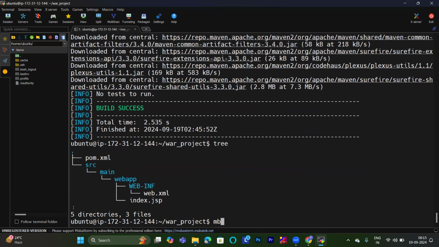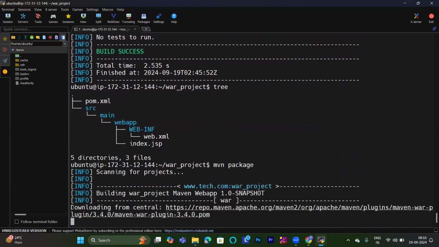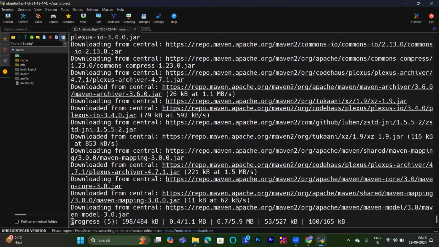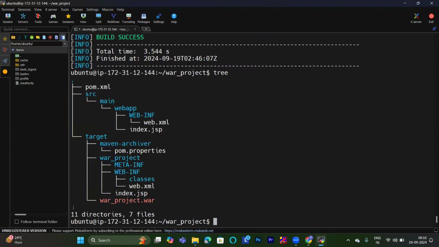If I do mvn package, it will set up the package. If I do a tree here, the artifact is generated. This thing is done. Now, this is how we generate the artifact.